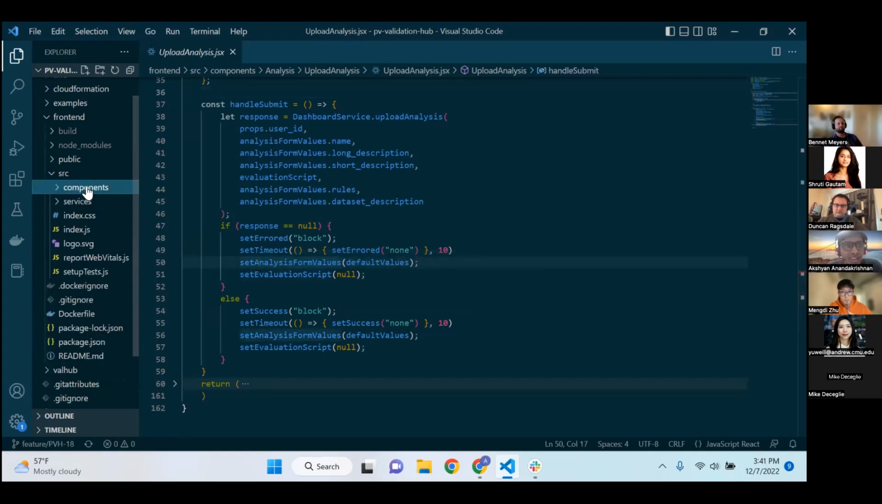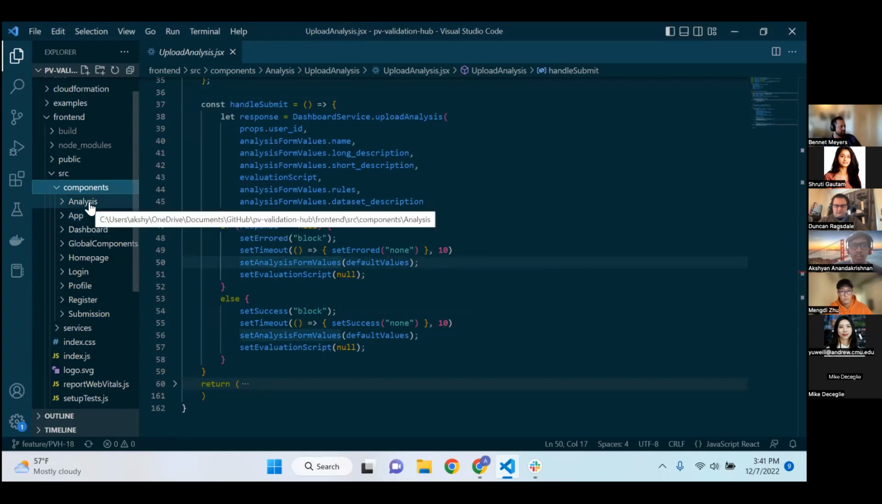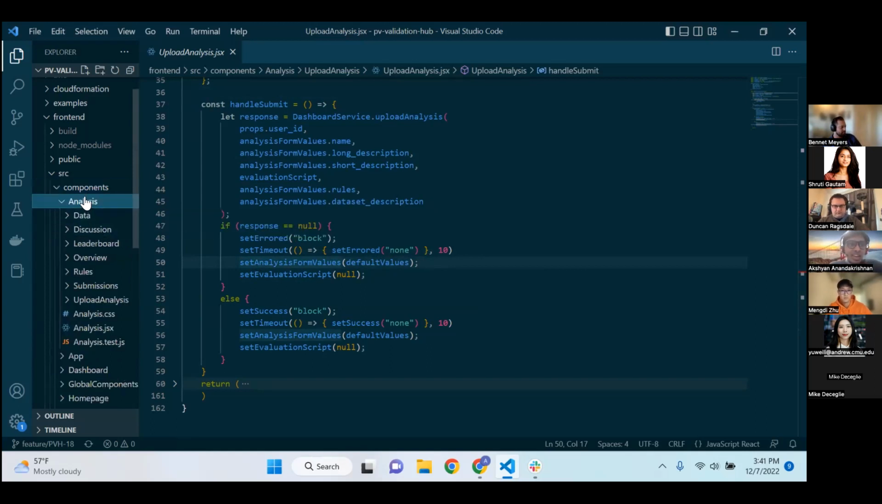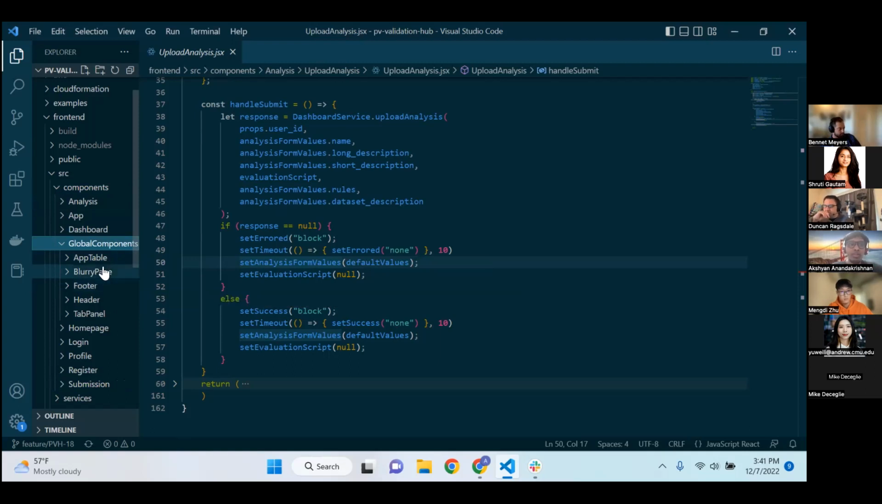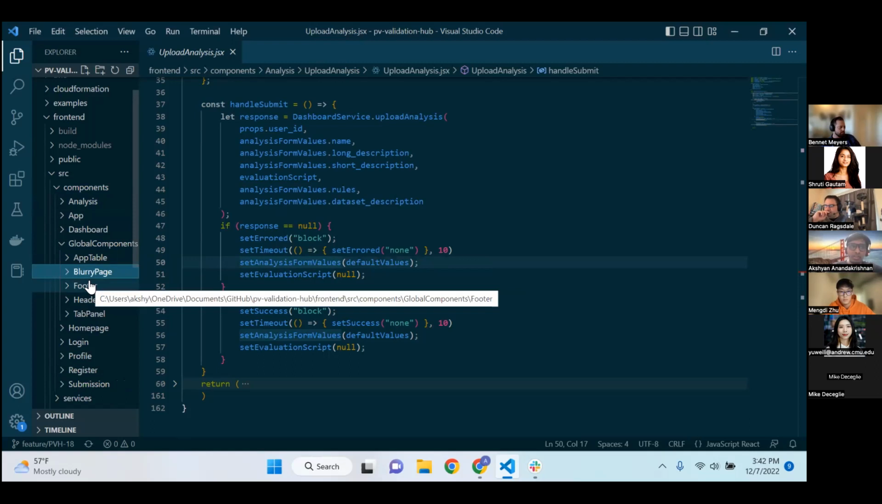I'm sorry. So the components folder basically contains all the subcategories that you want inside the analysis. So basically, all the components are analysis and the dashboard. The global components are nothing but the header and the app table that I've created, which you can use either for submissions or for the leaderboard, and which can be modified as you want. And then the blurry page is basically what you see when the user is not set in the cookie. When the user is not set, you see the blurry page. As soon as you log out, you see the blurry page.